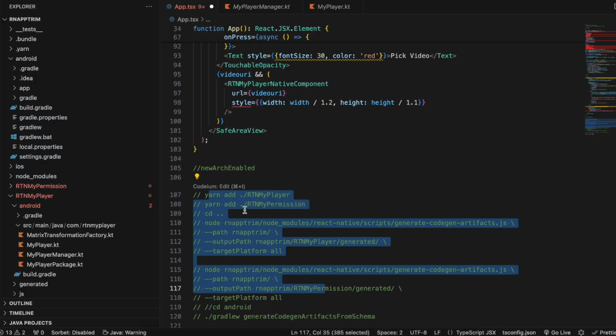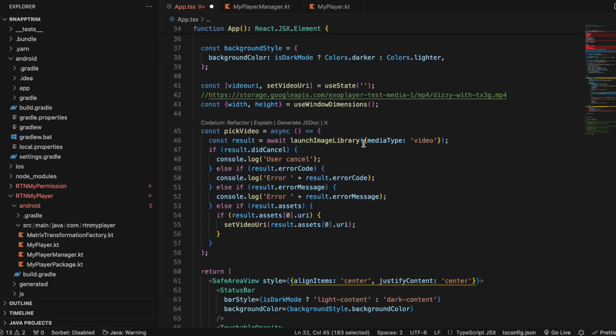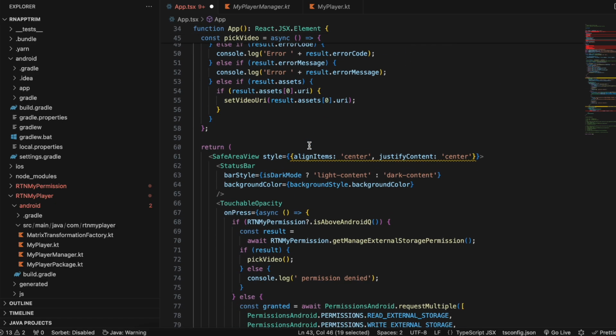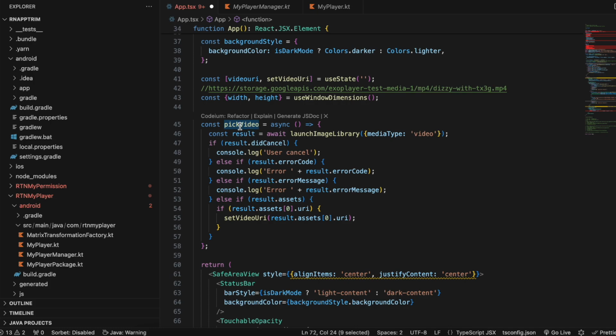So yeah, next what we are doing is importing these three dependencies, and as you can see over here, I have created one state for video URI and one for width and height. I'm using this particular hook, and on click of this button, I'm checking if the Android version is above a certain level. If yes, then I'm requesting manage external storage permission. If that is given, then we call pickVideo, which I have defined over here.